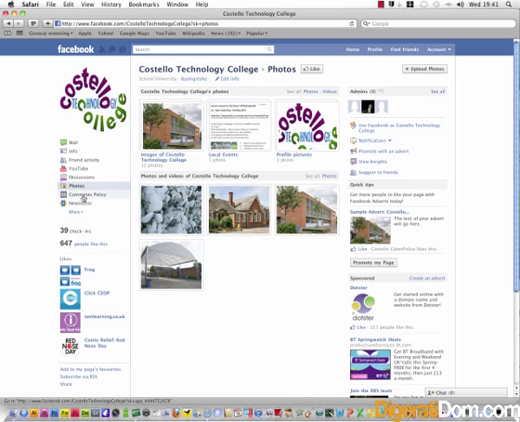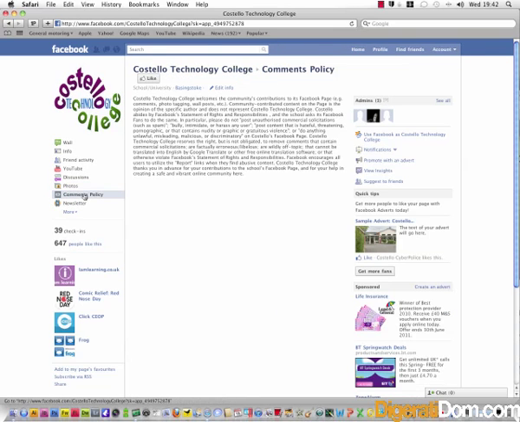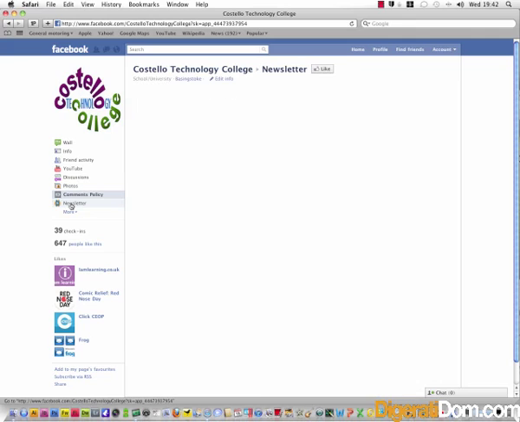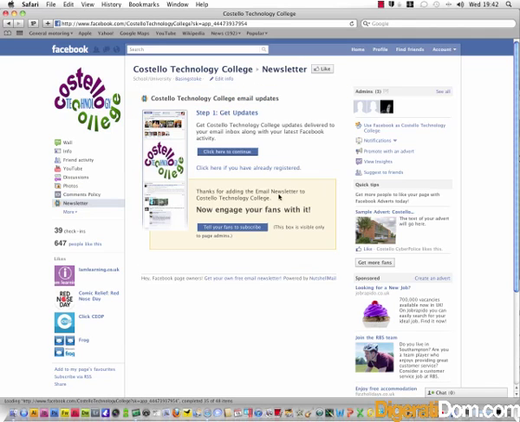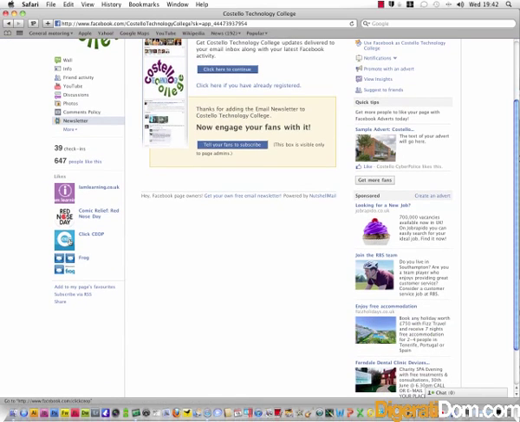Importantly, we've got something called a comments policy, and that's basically how we manage our page in terms of how we state our right to moderate comments. So that's quite an interesting one. And then we've got our newsletter, which means that people can come here and subscribe to it, and it pushes it out to their email. So far, just under 650 people are liking the site. People are also using Facebook Places to check in when they visit the school, and obviously you've got your feeds and so on.